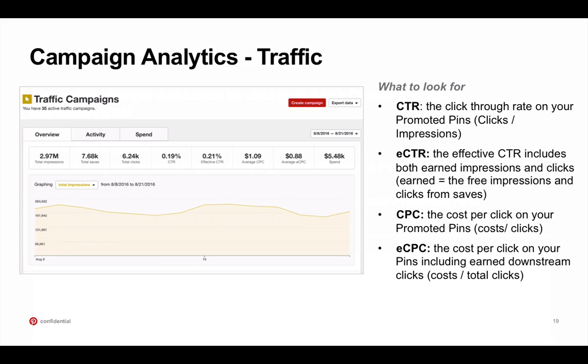So if you hovered over Ads and selected traffic campaign, you'll hop into the traffic campaign dashboard. This dashboard shows you the performance for all of your traffic campaigns. And again, it defaults to a 2-week look back. If you want to look at a different time period, make sure to use this calendar date picker to toggle the dates.